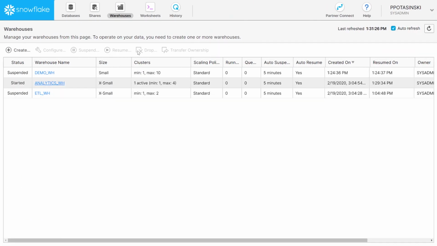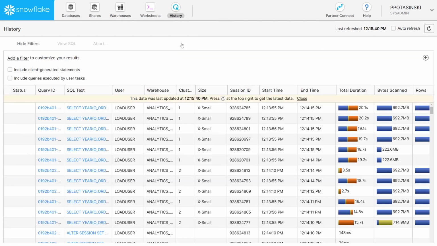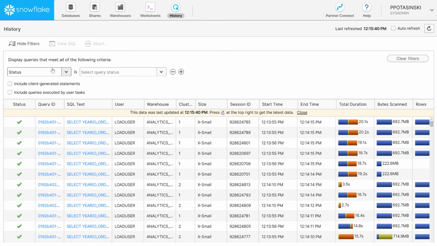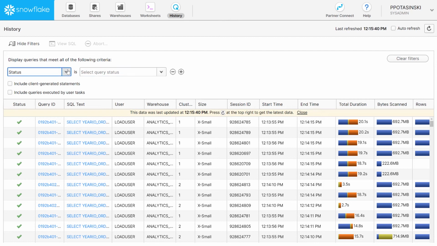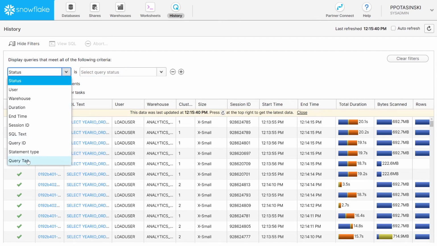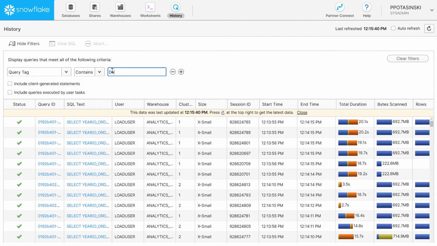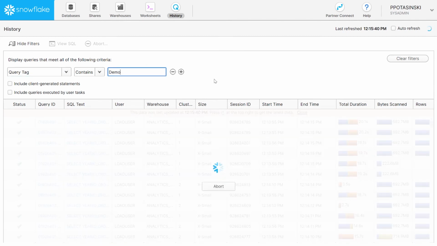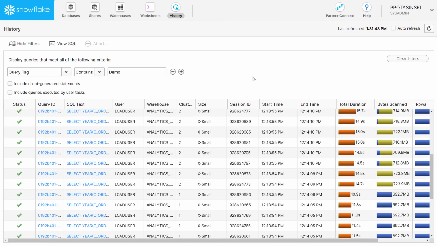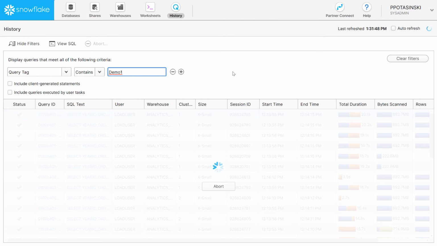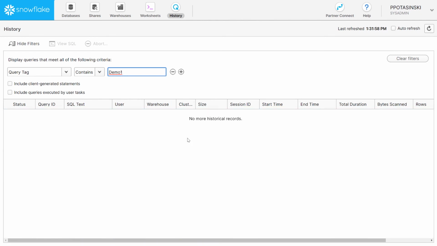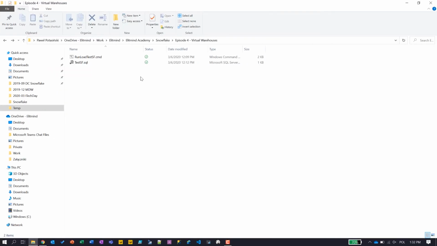But before I do that, let me switch to the history of the queries. And let's add a filter just to make sure that I see only queries that are being run during my load test. So I'm going to add a query tag filter, and my queries will contain the demo keyword in the tag. As you can see, I ran this before, so I will just switch it to demo 1, just to make sure that I don't hit any previous tests. So demo 1 will be my query tag for the running queries.